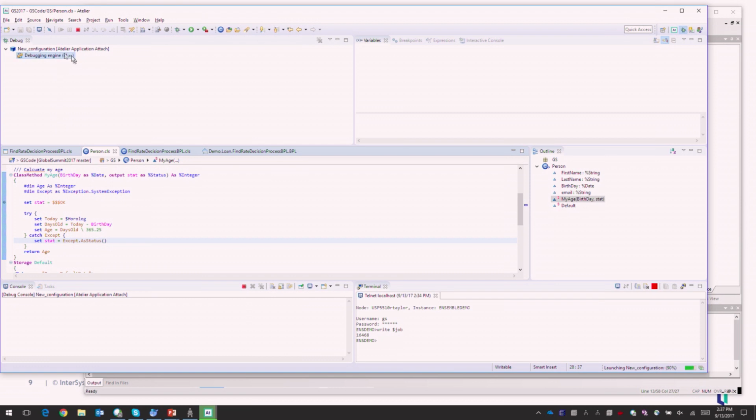So now I am in my debugger. I've got everything going. So let's kick off a little quick run of that. So I'm going to write _class gs.person.